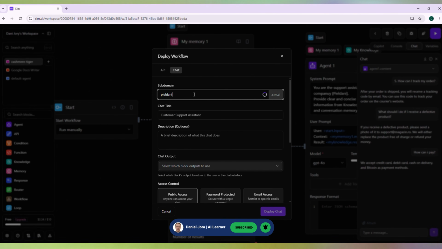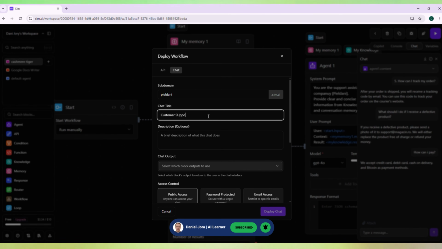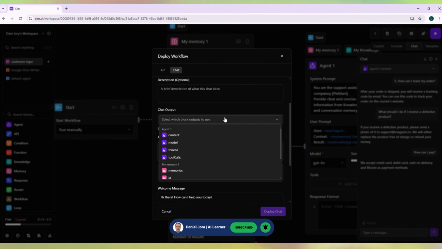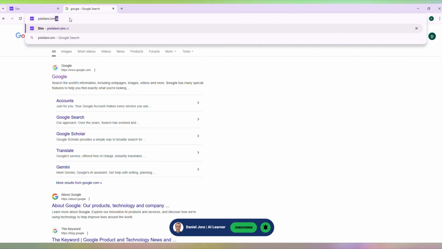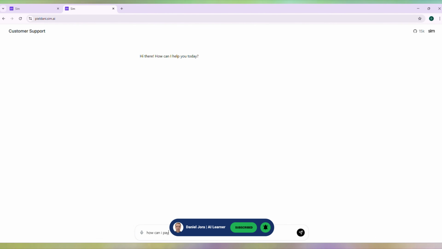Let's try to deploy our app. Go to Chat, enter a subdomain, a chat title, and description. In the chat output section, choose Content from Agent, which is the final result from the agent. Hit Deploy Chat. Open a new browser tab and add your subdomain. Mine is pildani.sim.ai.